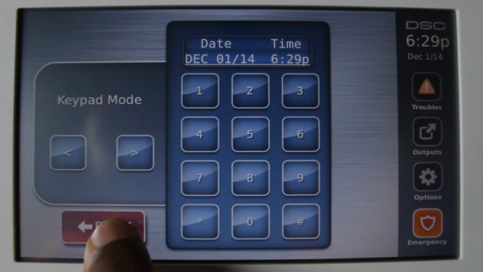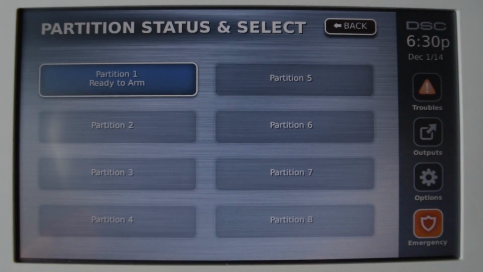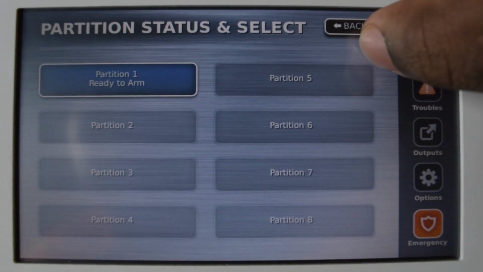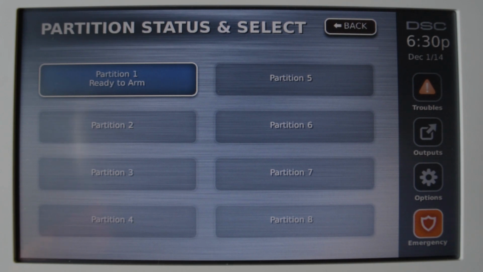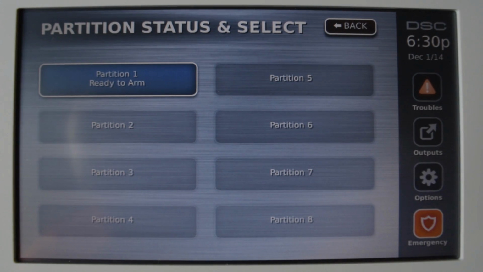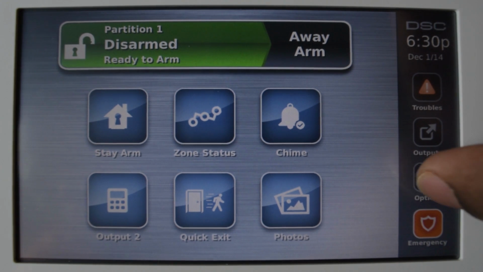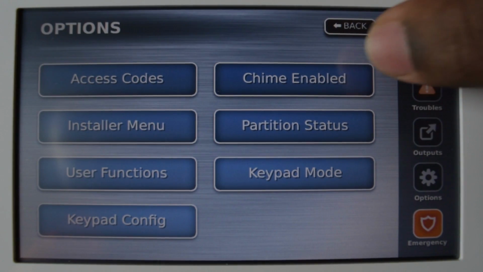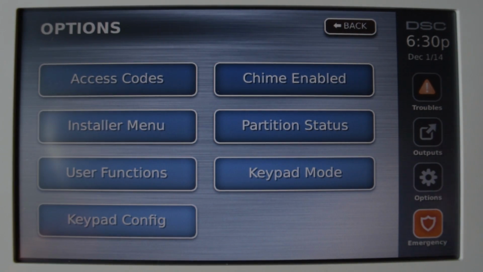So as we press back, partition status, we can select whichever partition we choose to based on how many partitions we have enabled in the system. So this is very useful to tell which status a partition is in. Maybe partition 6 is armed or disarmed and you want to arm it. So that part is very useful. So as it times out, just press the option and get back into that.